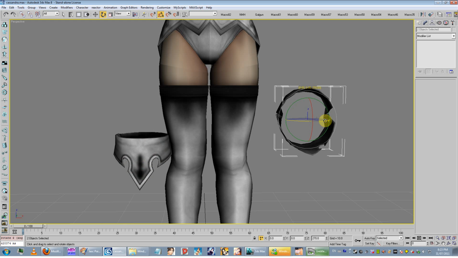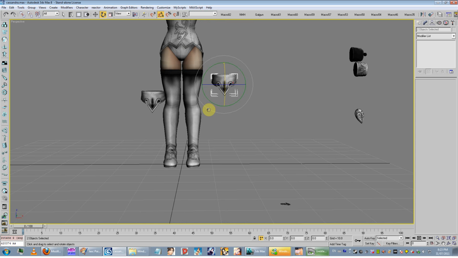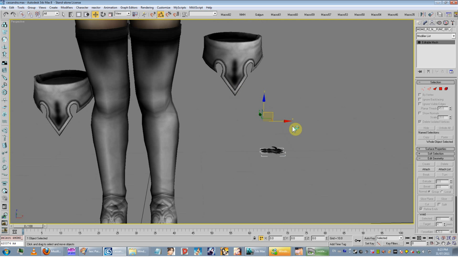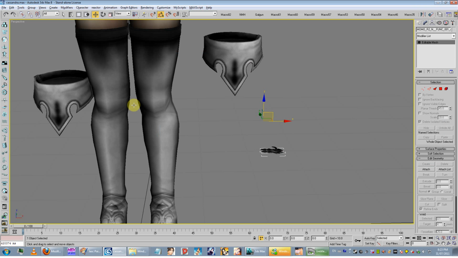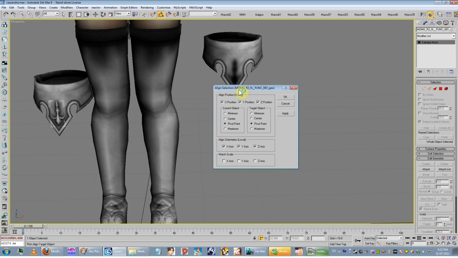Okay, same with this one. Now, I kept these so I could illustrate a point here. These obviously go on this little darkened area here, but the rotation is wrong. If you use the alignment tool, that's wrong. This goes over here. Oh, sorry.